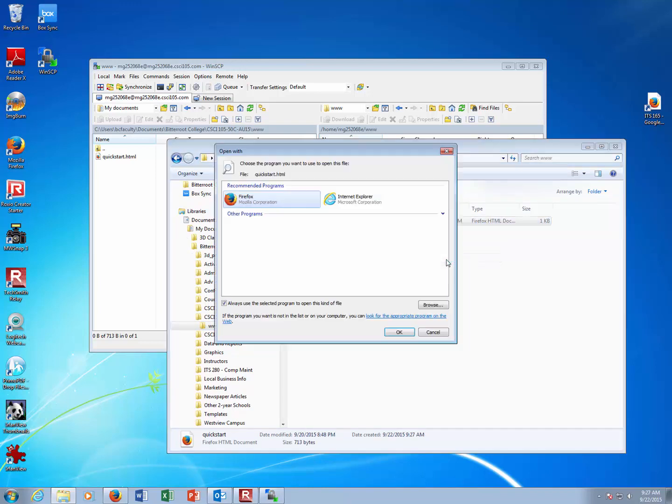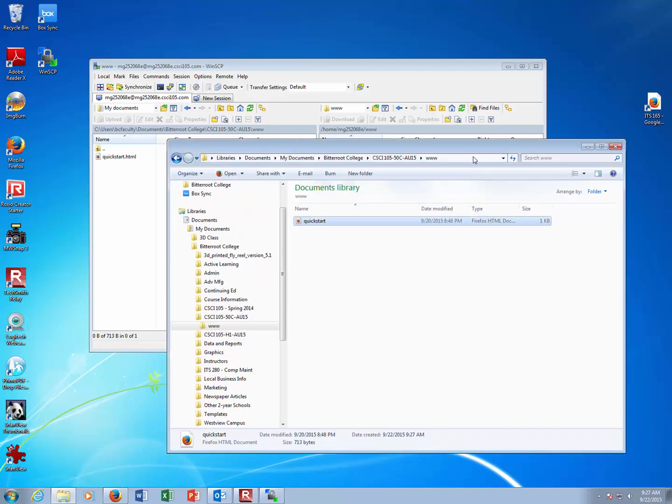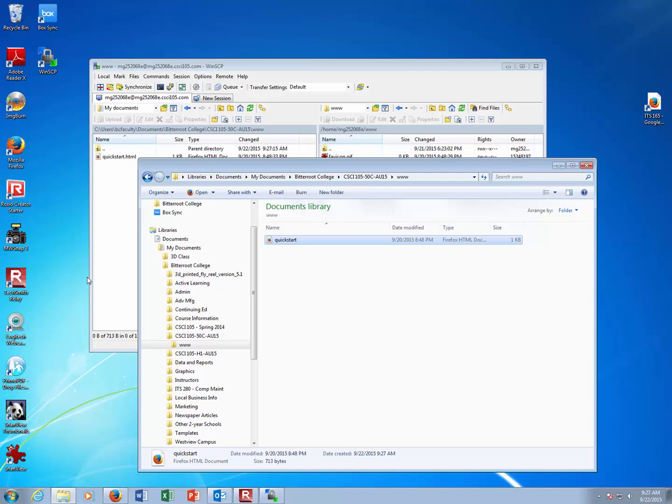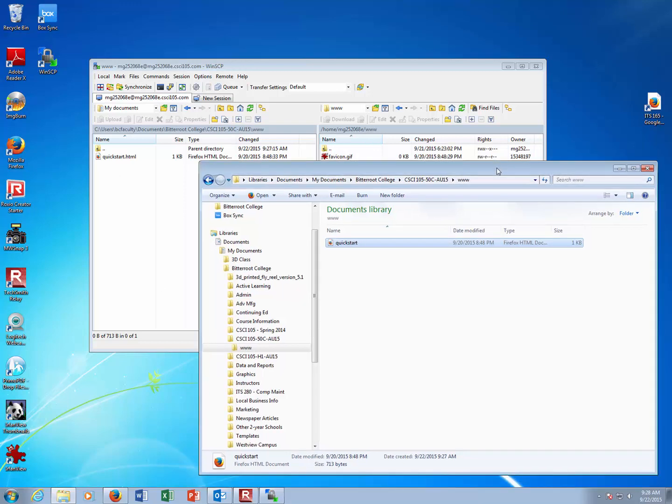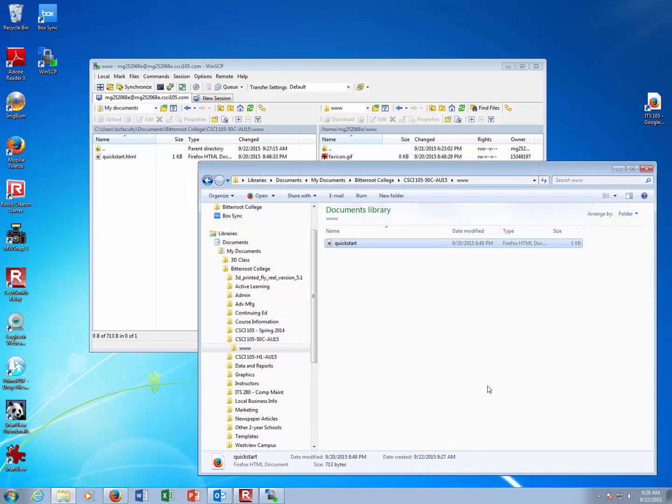Well, I don't have Notepad++ installed yet. Normally we're going to want to open these with Notepad++, which will be the editor that we're going to use. So just very briefly then, you can see that I've downloaded a file, quickstart.html, and dropped it over here in my newly created www directory, which I can also access and find using my regular File Explorer application here. So I can edit this file with an appropriate editor, which we still need to install.